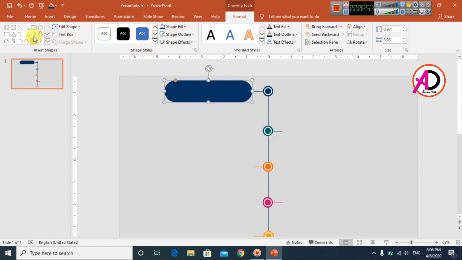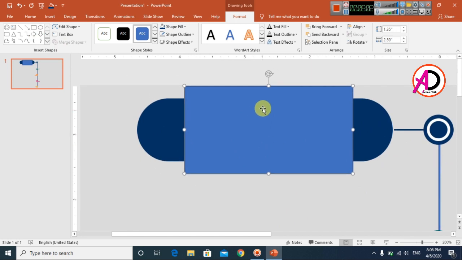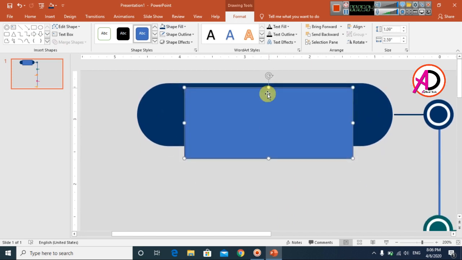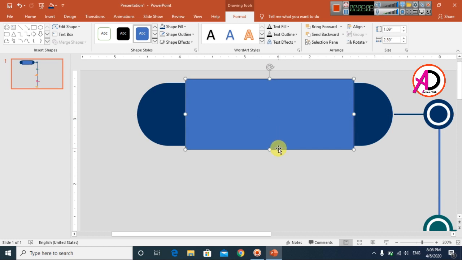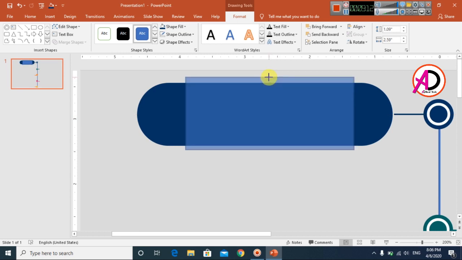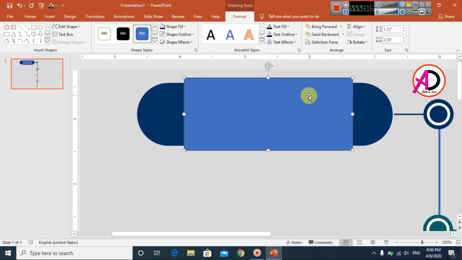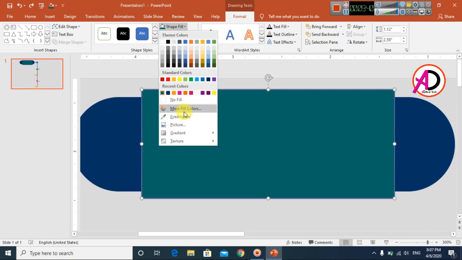Then I go to this rectangle shape here and I draw these shapes something like this. You can see here. Then I decrease this size here, something like this. A little bit increase here, something like this. You can see here. I'm going to change the color here.